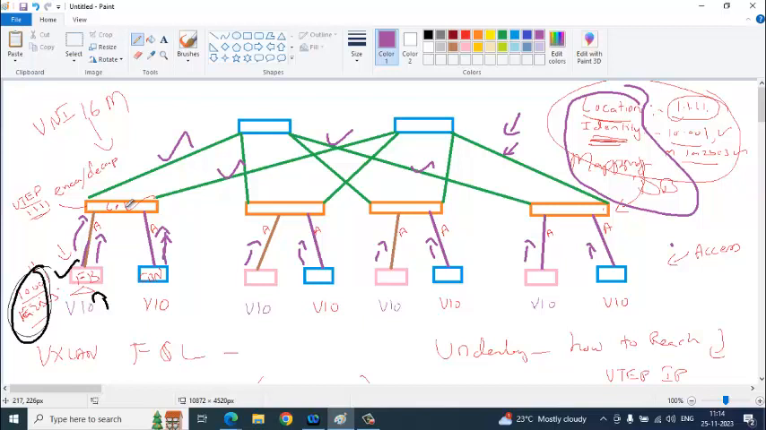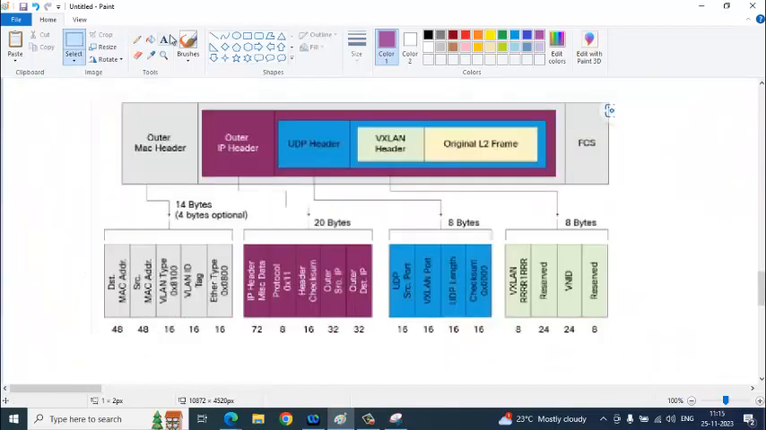Before we go to that configuration part, let's see how the VXLAN header looks. What we see here is the outer MAC header. You know what it means. This is the header which keeps changing.